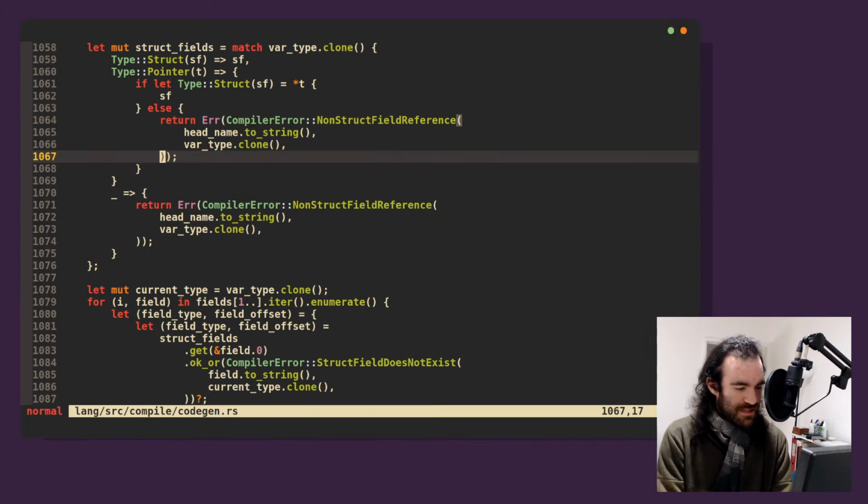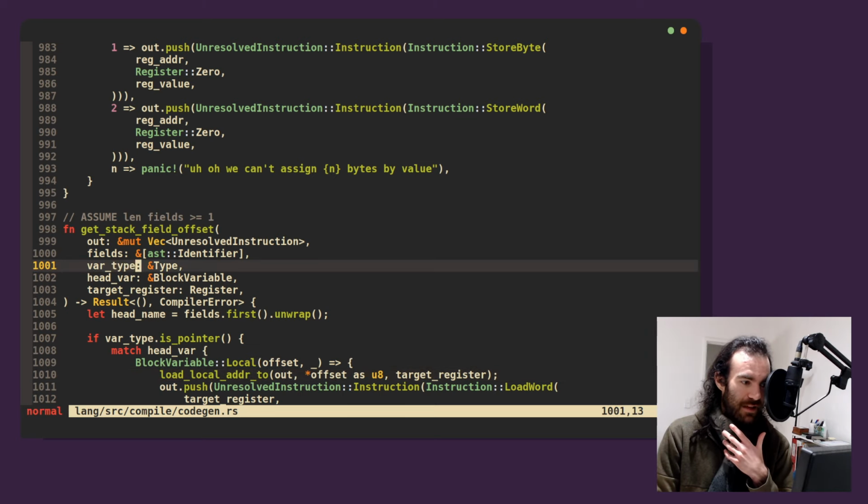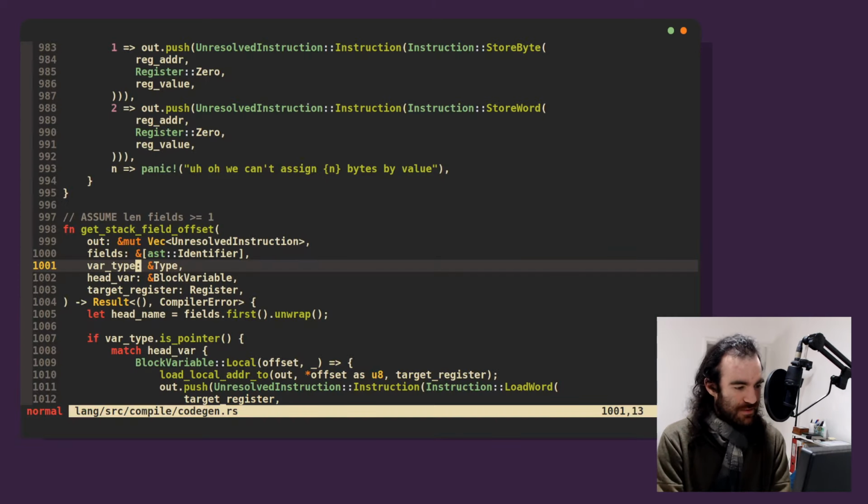So let's step through this and imagine what the inputs are. Okay, so var type is an int.